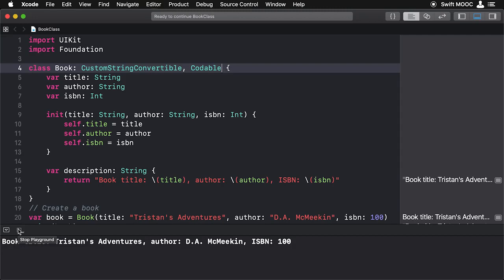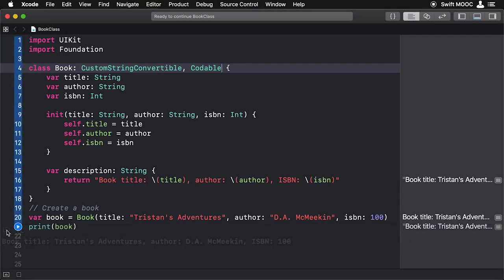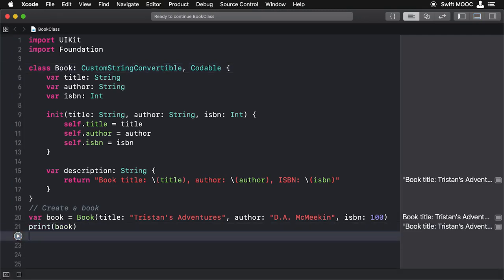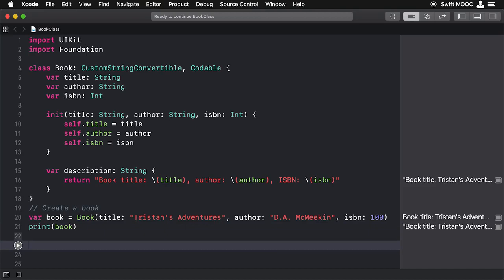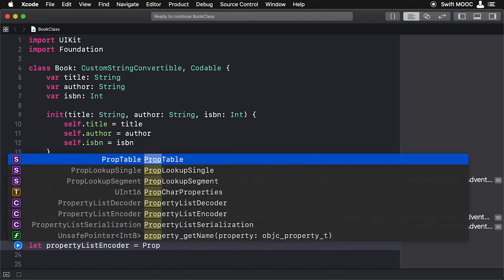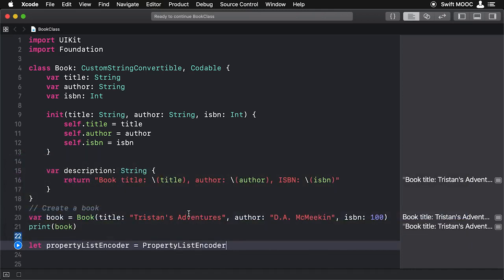So we now need to start adding the code that will allow the saving of our data. Let's do that. So let's come down here and start adding some code. The first thing we need to do is create our property list encoder object. So we go let property list encoder equal PropertyListEncoder, and we can see it here, and we've got that open and close brackets.